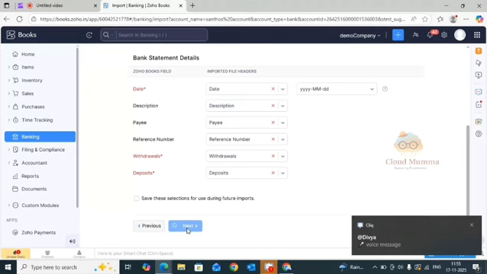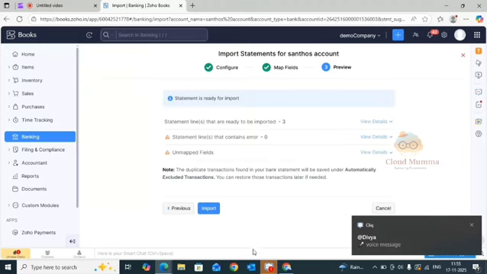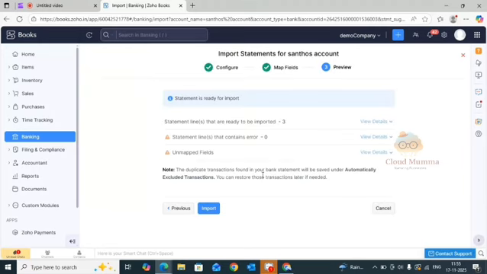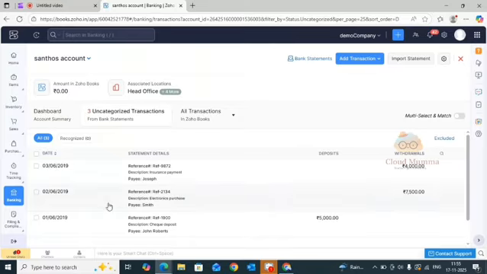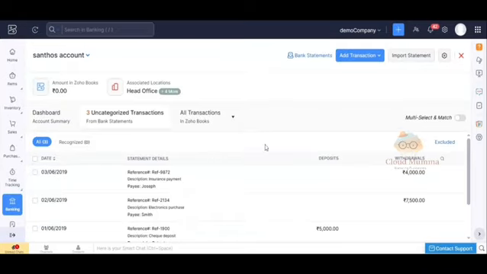Here I'm clicking next, and then we can import it. Once you choose import, all the bank statement transactions will be imported. This is one method of importing the bank statement.